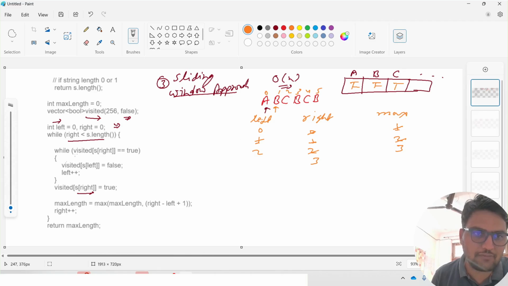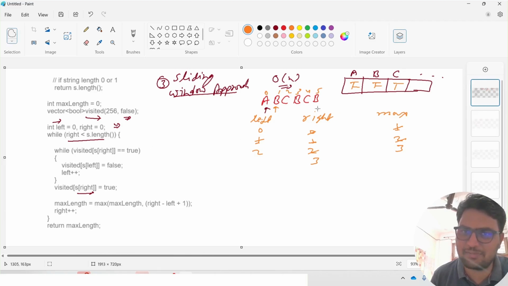And now I will go up and check right. Right is at the 3rd place, that is b. Now it is false, so it will not go inside, and it will go here, and visited of right is made true. So now right is at b's place, the 3rd one, that is b. So it will again mark it as true.